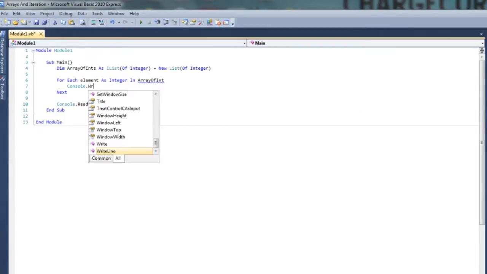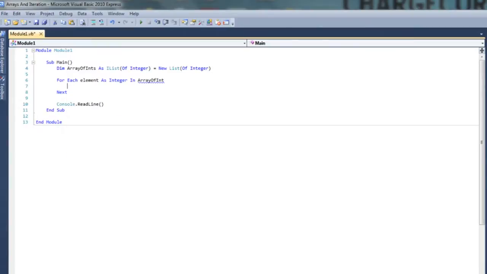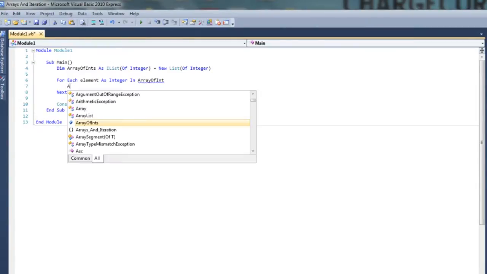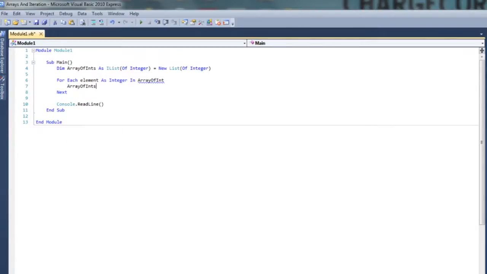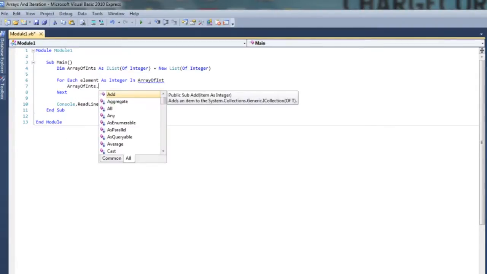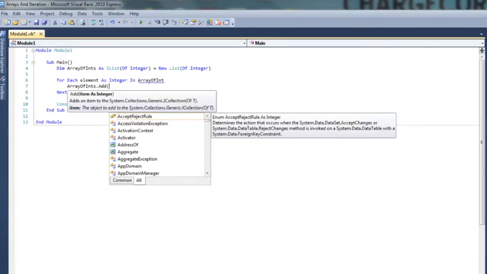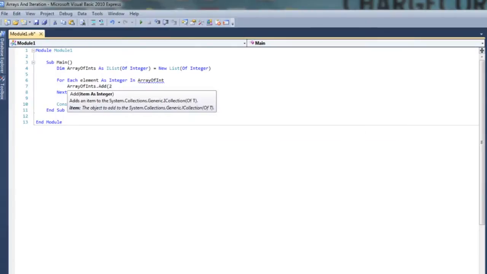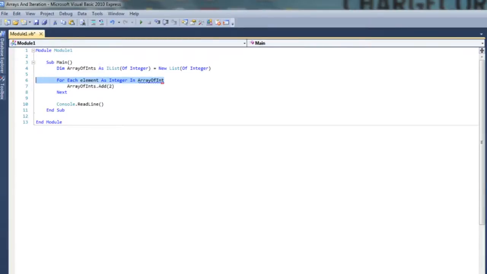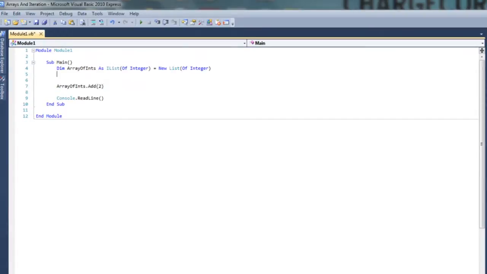Addressing and adding in the elements of our dynamic array isn't exactly the same. In order to add an element to our array here, we use the name of the list dot add, and then just specify the integer. So 2, and that should add. But that just adds it, and then Console.WriteLine.